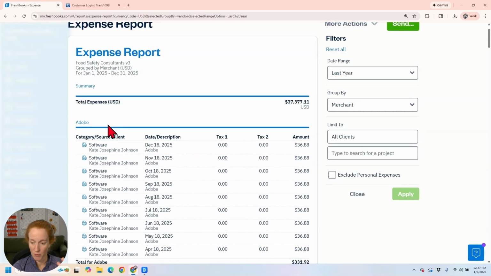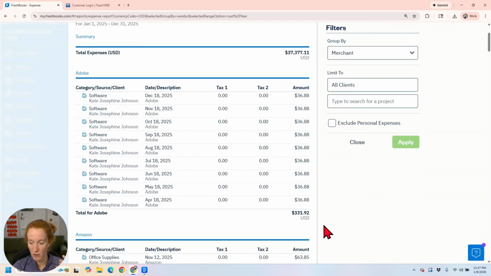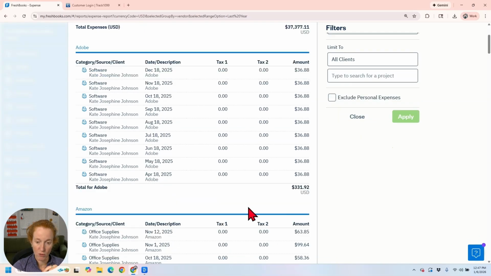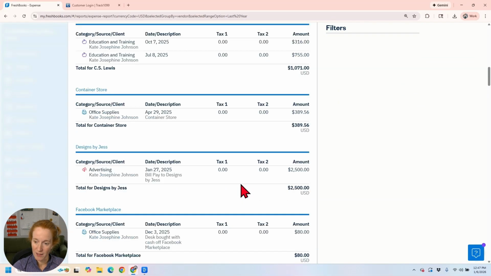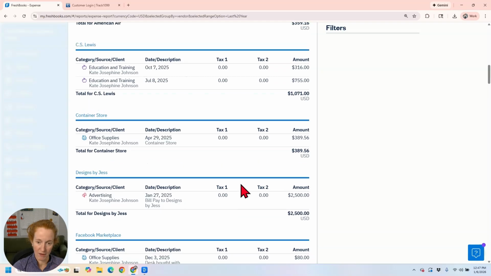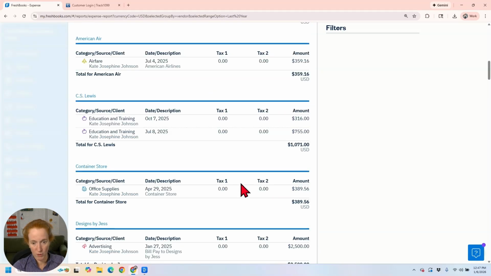So here's an example. This company paid Adobe software this many times. So this was the merchant and it's grouped it together. Now Adobe, we're not going to be issuing a 1099 to, but if we were, we now have it together. So now here's the problem though. You're going to have to scroll through this. It's okay. Depending on how many expenses you have, the expenses by merchant report is what you're going to use to take the merchant and then look for the transactions that you paid them for the year.